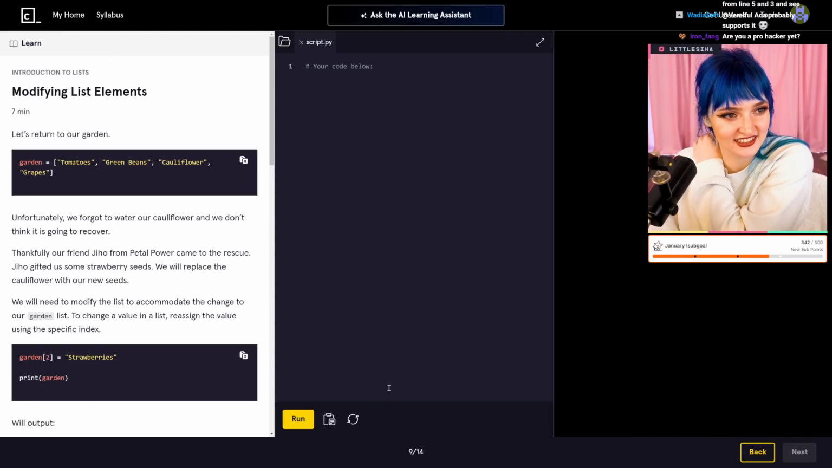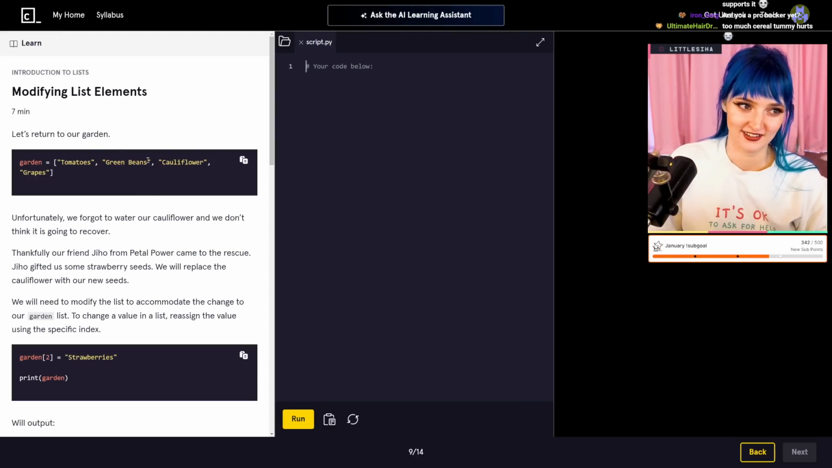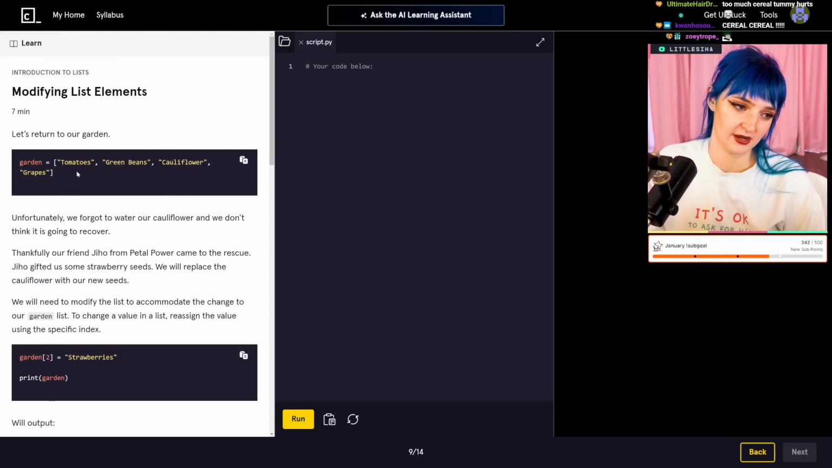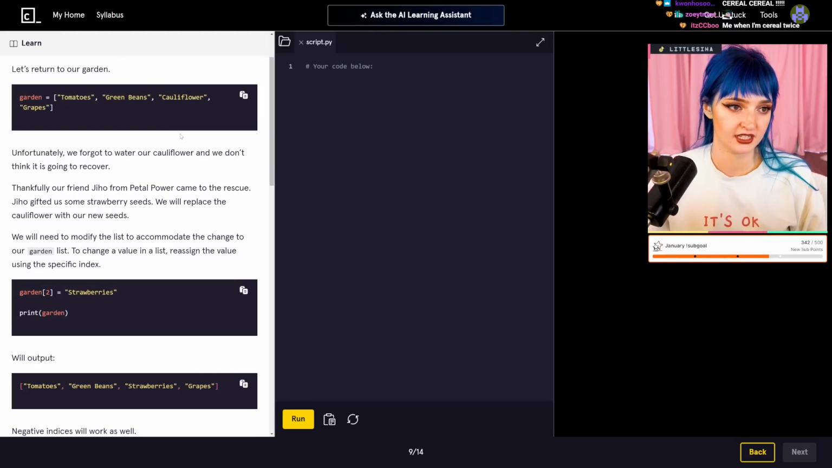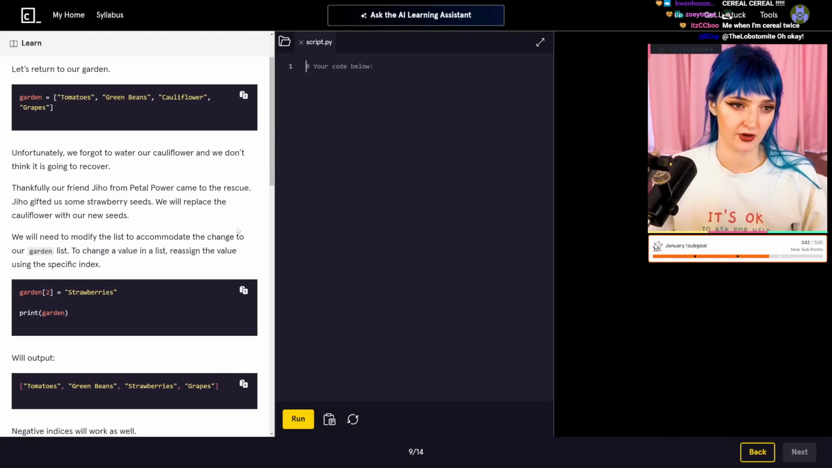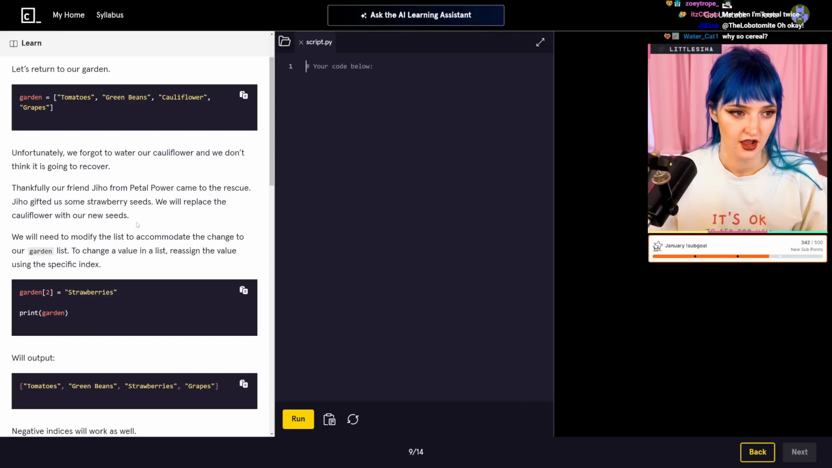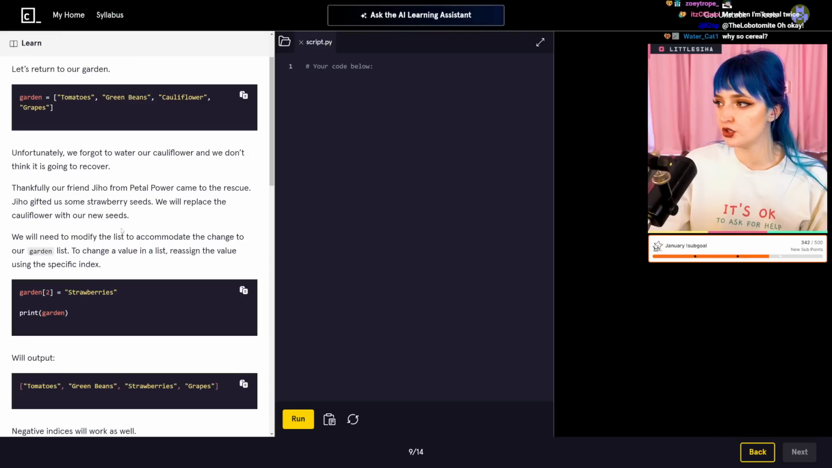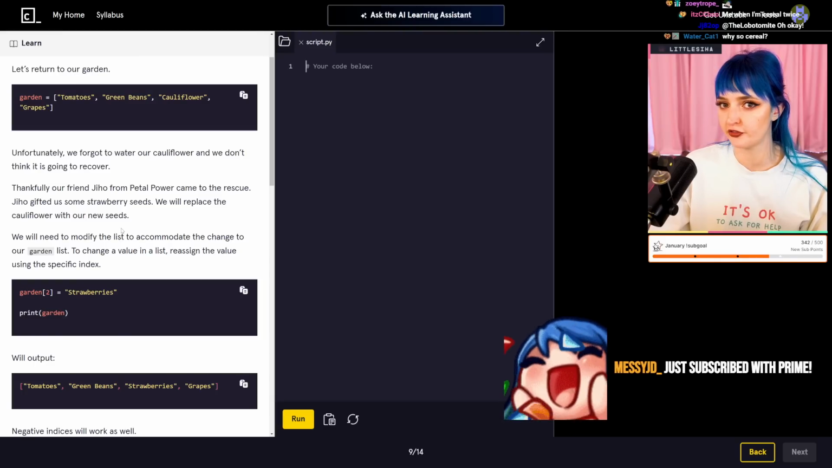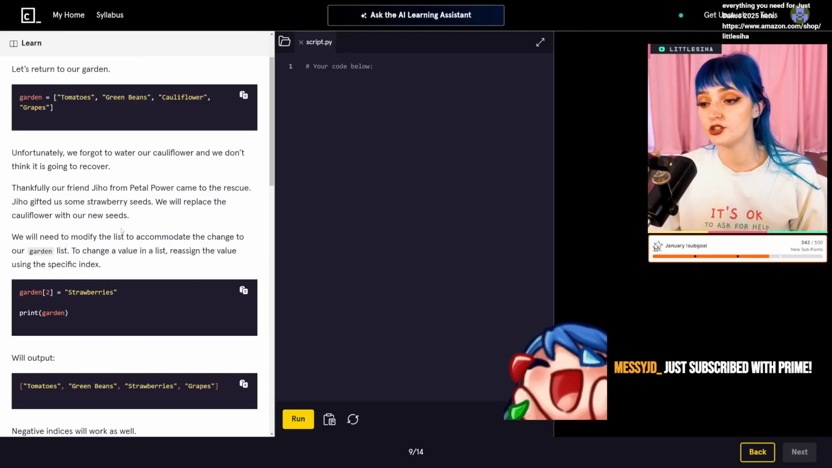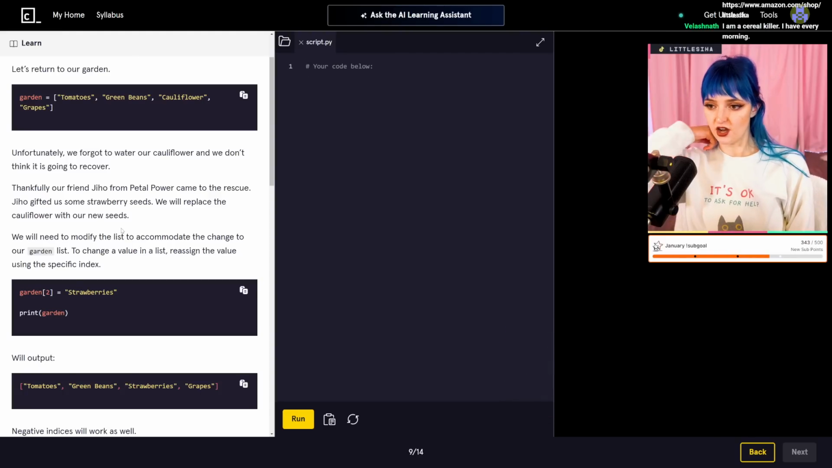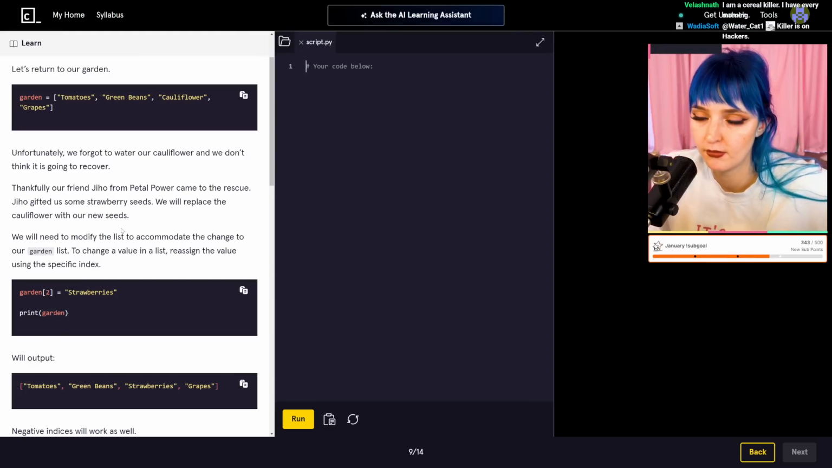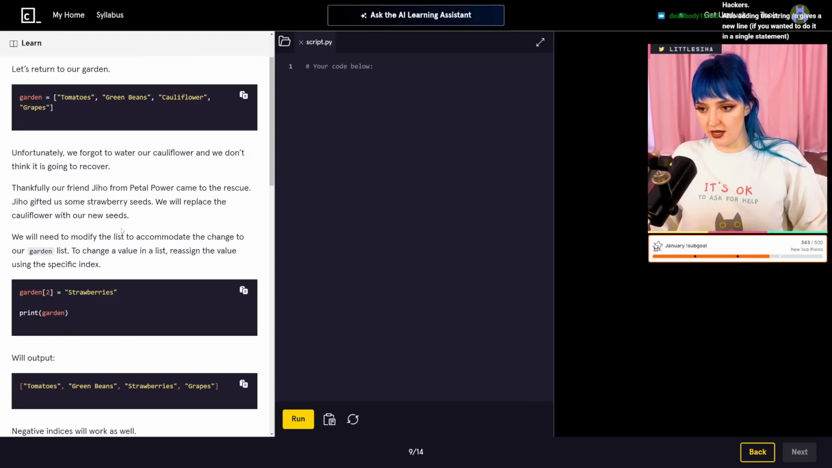It happened so fast. Let's return to our garden. Garden equals tomatoes, green beans, cauliflower, grapes. Oh, my back kind of hurts. Unfortunately, we forgot to water our cauliflower and we don't think it's going to recover. Thankfully, our friend Jiho from Pedal Power came to the rescue. Jiho gifted us some strawberry seeds. We will replace the cauliflower with new seeds. So I could do dot remove cauliflower, or dot remove index 2, and then I could add to the list also with dot append and then add strawberries.